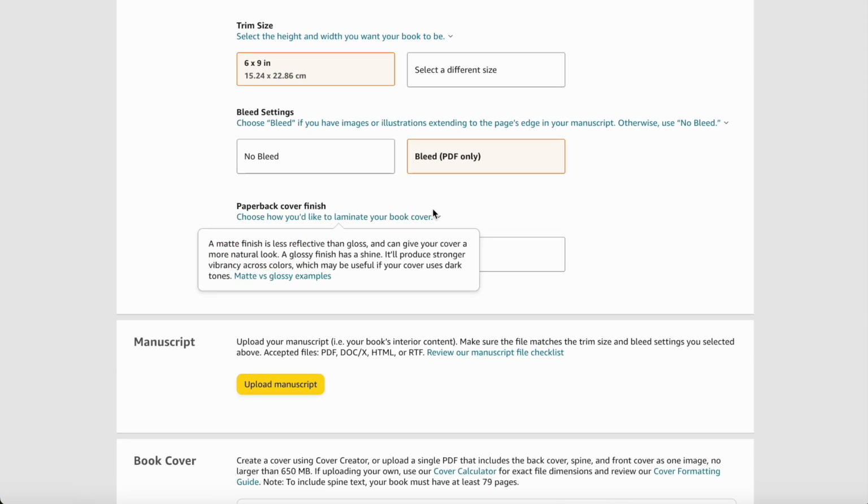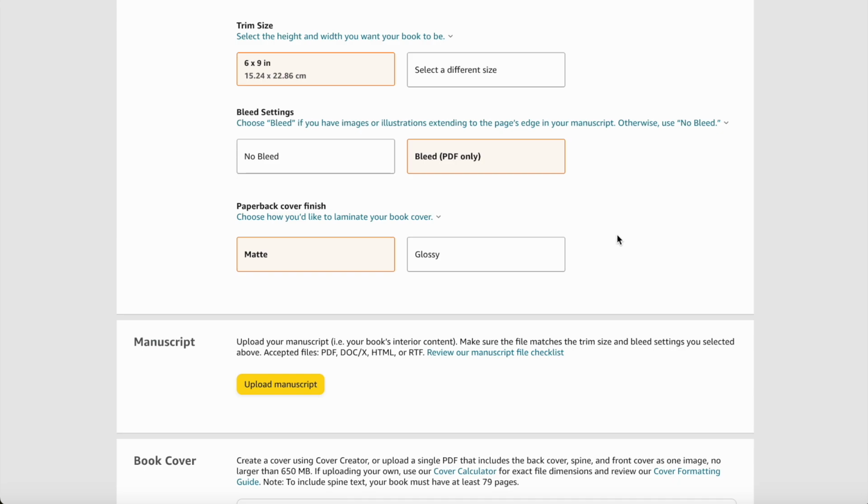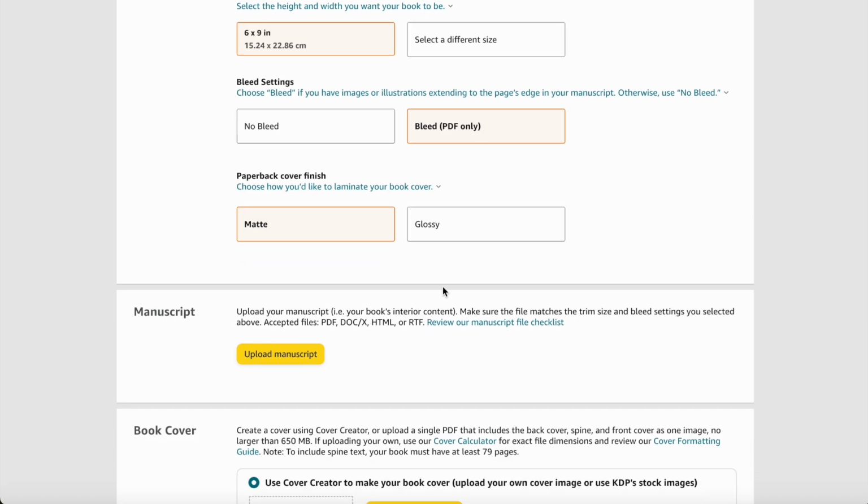And then your cover can be matte or glossy. I personally like matte for my covers, but this is totally up to you. Glossy, of course, is going to be shiny and glossy. Matte is going to be more of that matte look, which is just not glossy. And I love the texture of the Amazon KDP matte books.